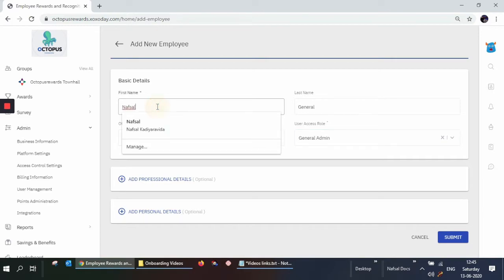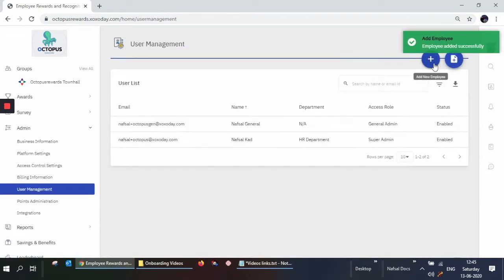If you look at it, the only mandatory information when you're entering your user information is your first name, your official email ID, and your user access role. Even last name is not mandatory here. Click on submit. I will enter additional users using a different method.